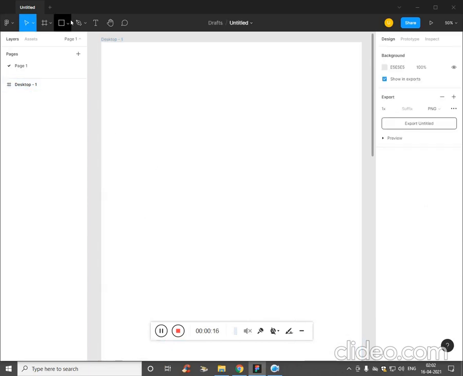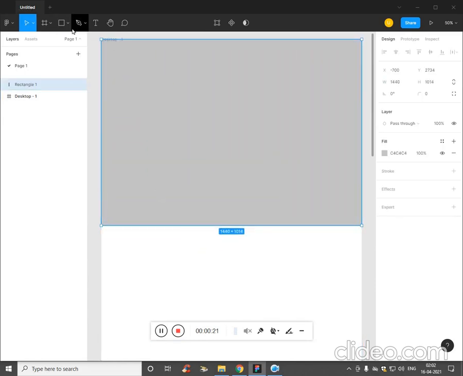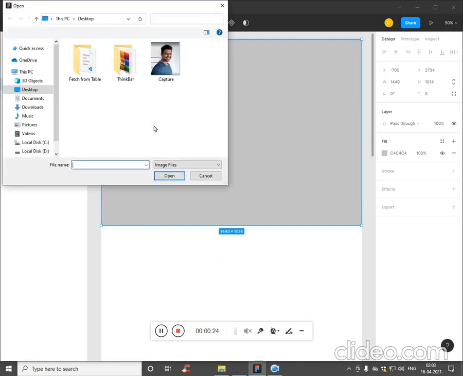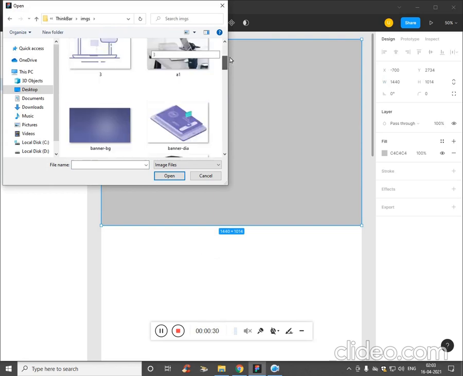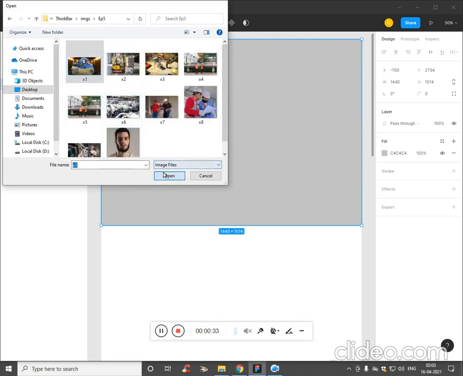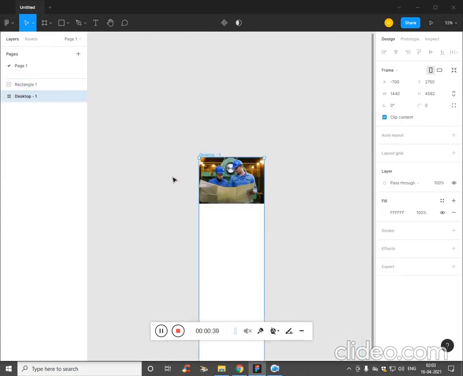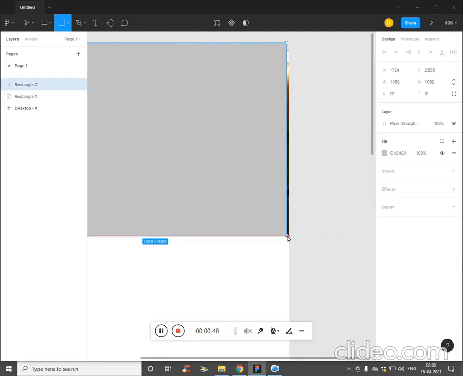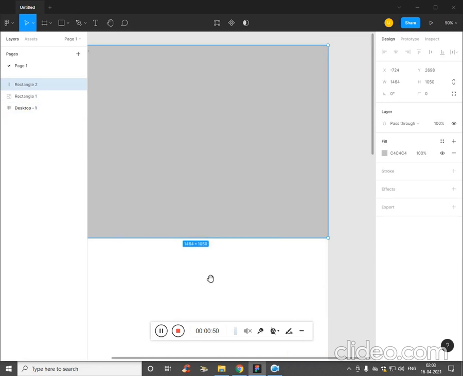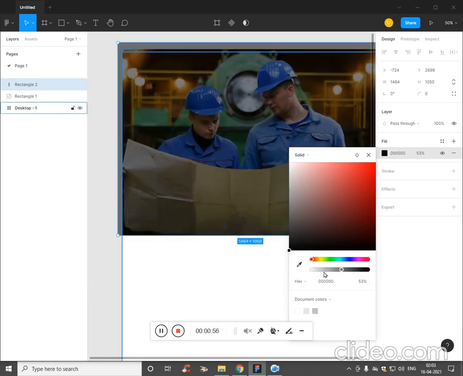Then the next thing, we need the rectangle, and just place the image on the rectangle. We will use this image for the banner, place it here, and again we have to draw a rectangle to decrease the opacity of the image. Now select the color or fill, just make it dimmer, turn it into black.